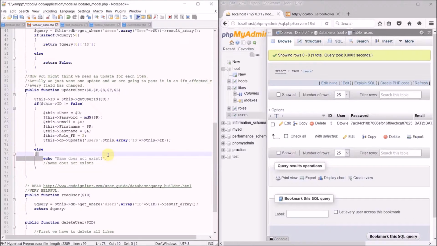And obviously here is another no-no. I would never want to write anything in the model. I would want to throw an error and have my controller catch it or do something. But this is just for proof of concept. So here, if the ID is false, then the user's name is the name, the password is MD5 of the password you typed, email's email, first name is first, last name is last.